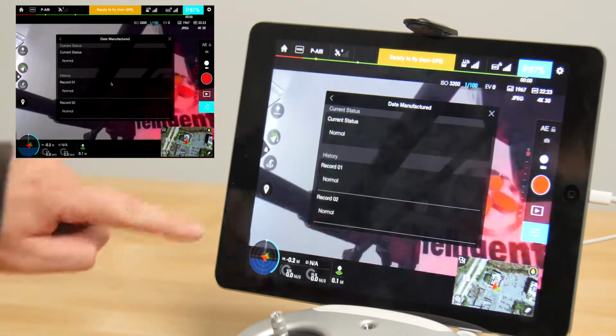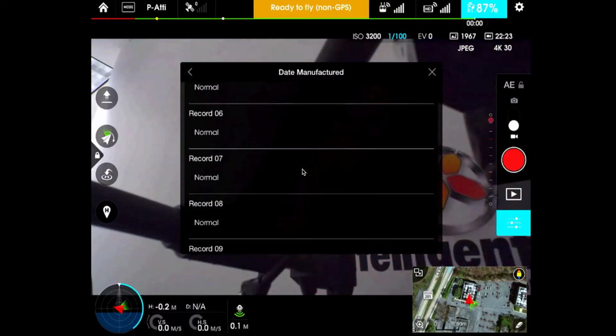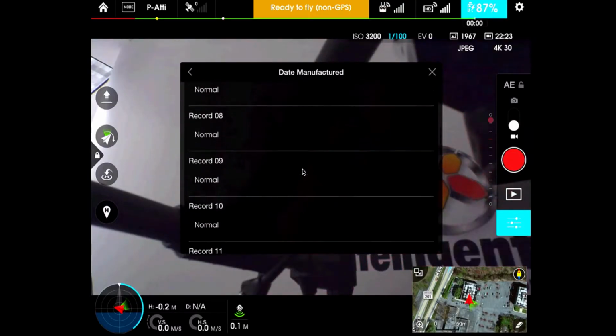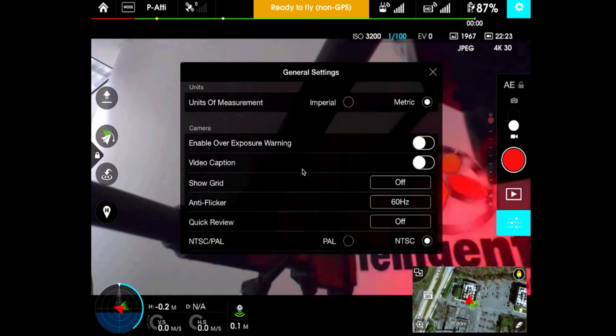We have a history, so we can go through and look at all of the flights that this helicopter has taken and see if there were any abnormalities or any issues. We have the general settings button, which is going to allow us to change from metric to imperial. So if you don't like everything in meters and you want it in feet, you can just click imperial and that'll bring it over to the feet option.